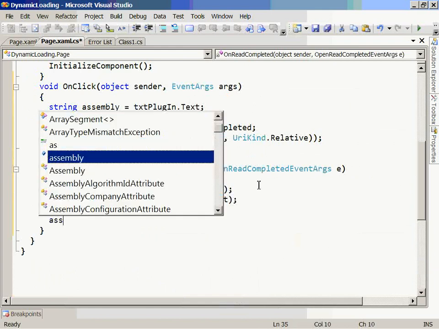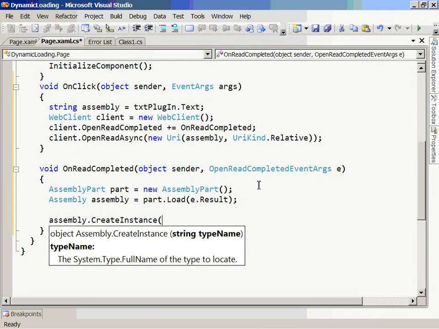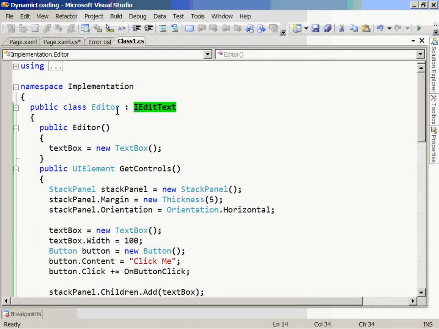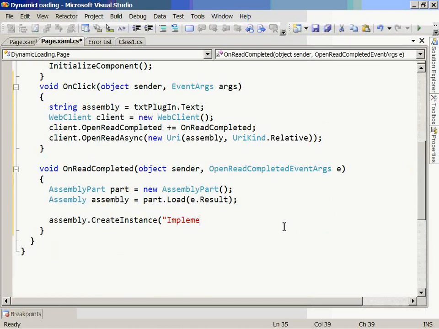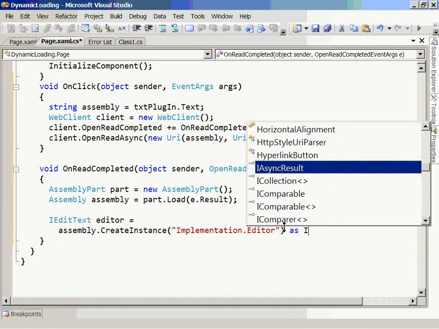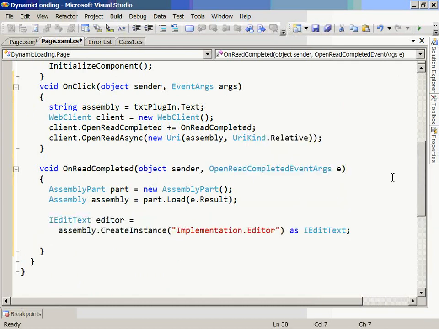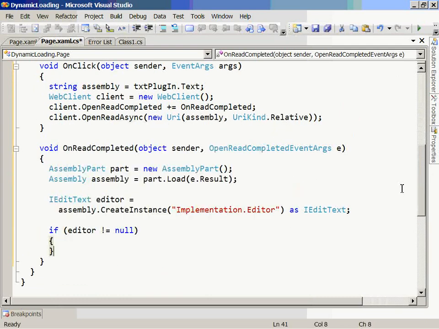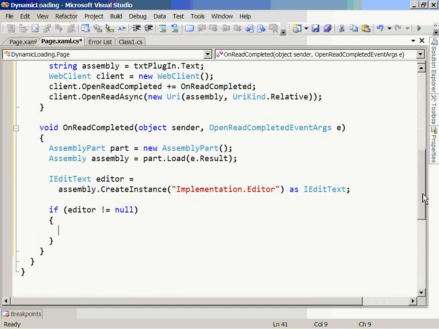We've got the assembly, we can say assembly.CreateInstance, giving it a type name. Now that for us is going to be implementation.editor. That's going to give us back an object. We want it as an IEditText. Let's call that editor, and we'll say equals that as IEditText. That shouldn't really fail for us. We should really check it. We should say if editor is not equal to null, then what we could do is create the UI.